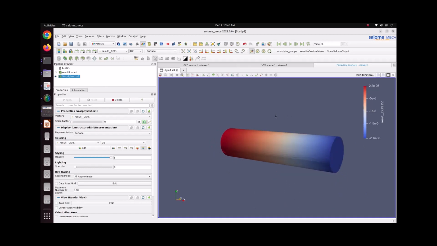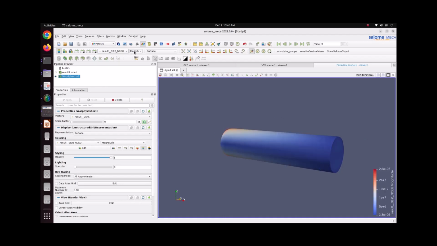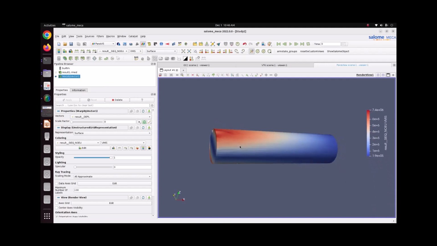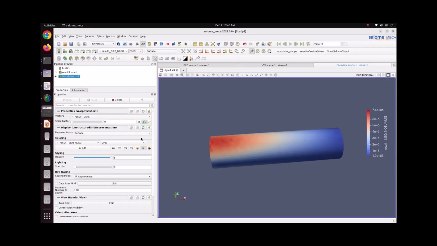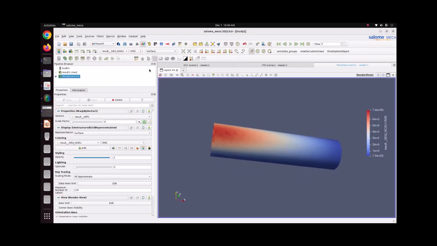Now we can check the results. Von Mises stress. Go to SIEQ node. There is an option called VMIS. This is nothing but Von Mises stress. So where the maximum Von Mises stress is coming, we can view it. Now they are saying 8.17 megapascal is the maximum Von Mises stress. Now we can check it here also. So now we are getting 7.4 megapascal.